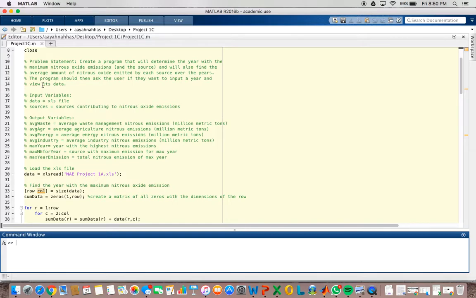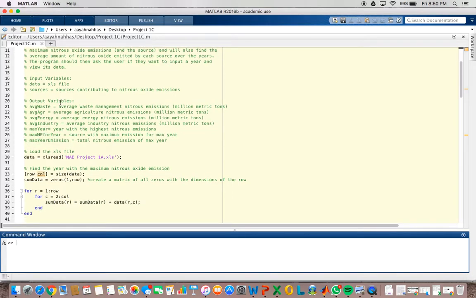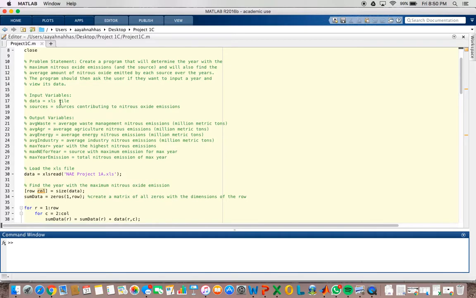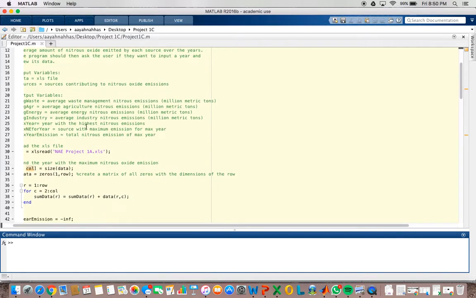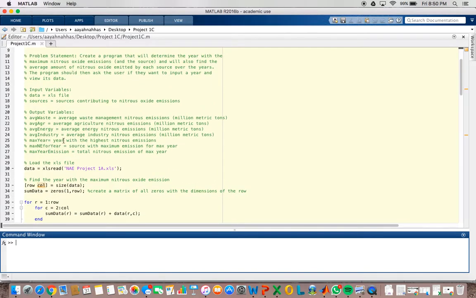And then at the very end, I should ask the user if they want to input a specific year to find its data, like how much nitrous emissions were from that year. Okay, and then our input variables are very simple. We only have two because we just have to download the Excel file with our data, and we're going to name it data. Our sources are going to be used later in a cell array that has the waste, agriculture, energy, and industry sources that contribute to nitrous oxide emissions.